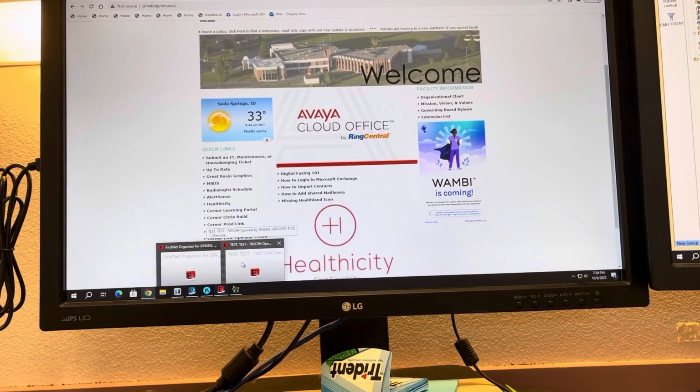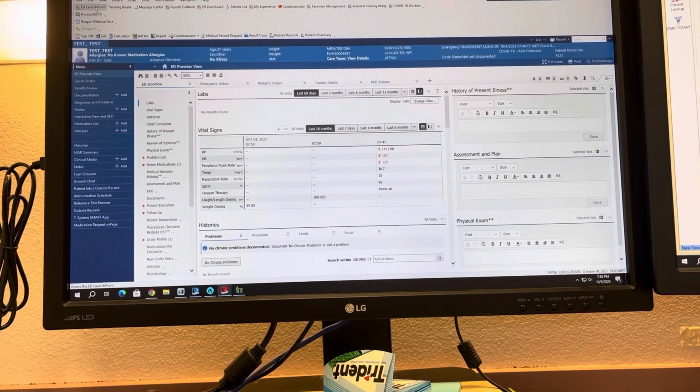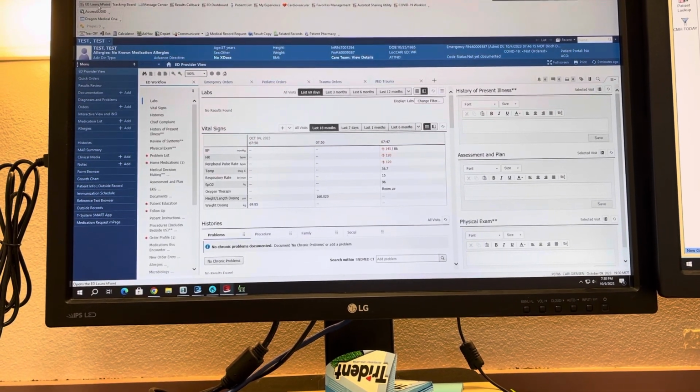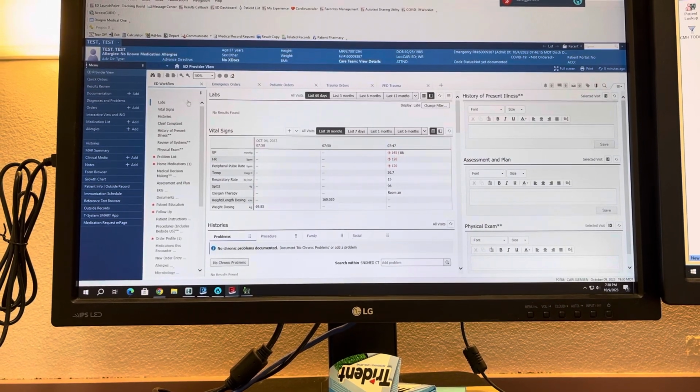So I'm going to go ahead and go into this test. This is a test, not a patient. All the patients are going to be at ED launch point. This is for ED only. The inpatient is going to be on the blue side.